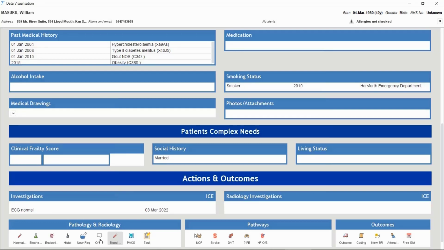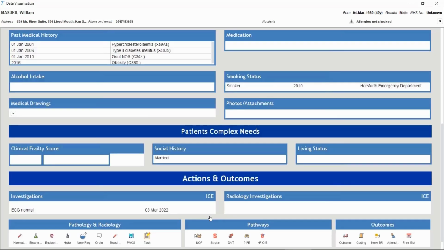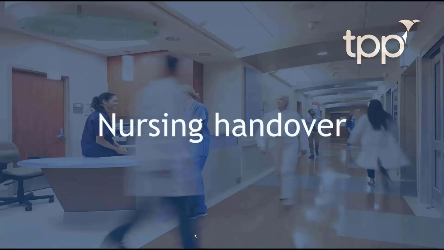We can then start to use our order comms. We can choose which order set we want and which specific order we would like to make. So in this example, we've chosen to order an ECG. Once the nursing procedure is complete, we can begin our nursing handover.